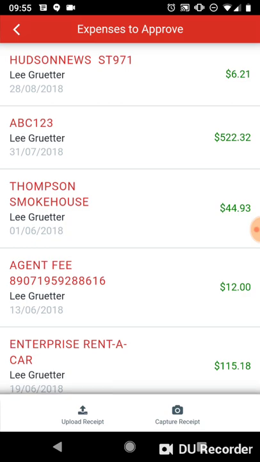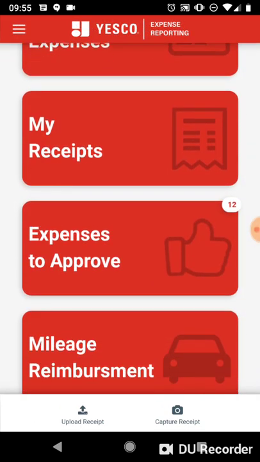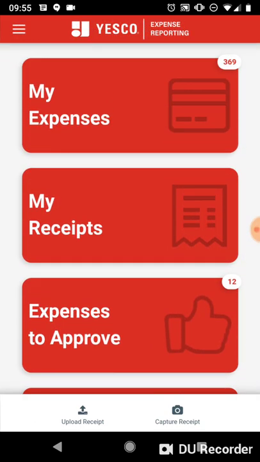Hitting the back button takes us back to the home screen, and that is pretty much everything that you need to know about the YESCO Expense Reporting mobile app.